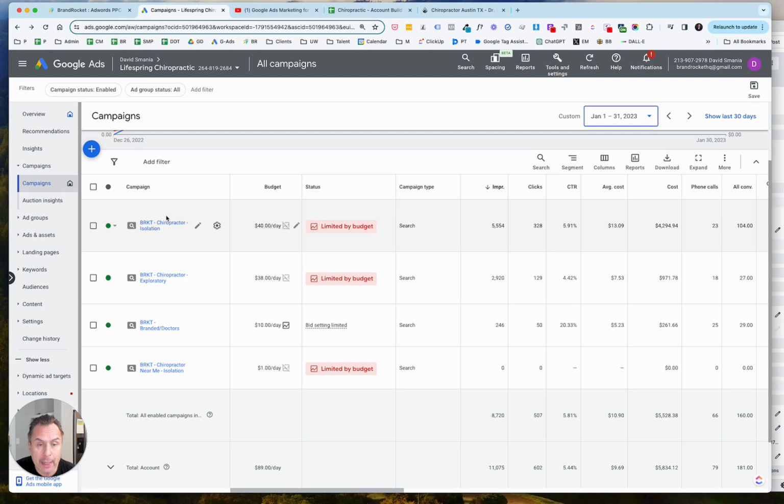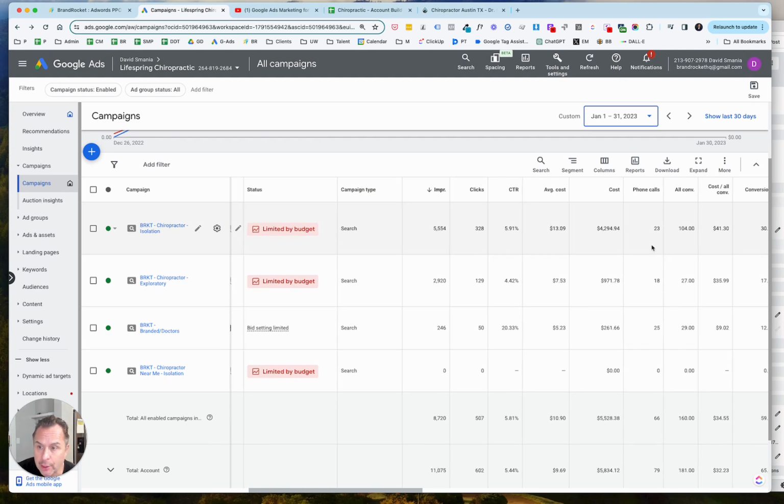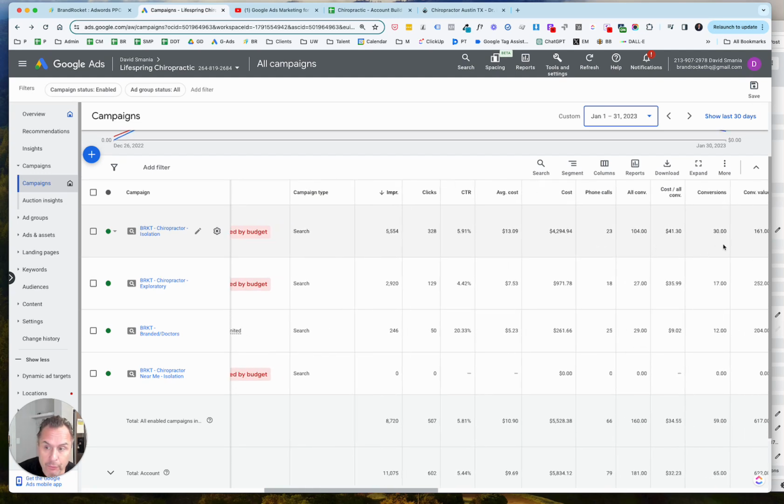Okay, so we have this isolation campaign. We're just looking at a month. You can see in this particular period, this generated 23 phone calls and 30 conversions. So we are at the threshold at this point where we feel comfortable moving up the funnel, and then we go into exploratory. And let me take you through both of those.